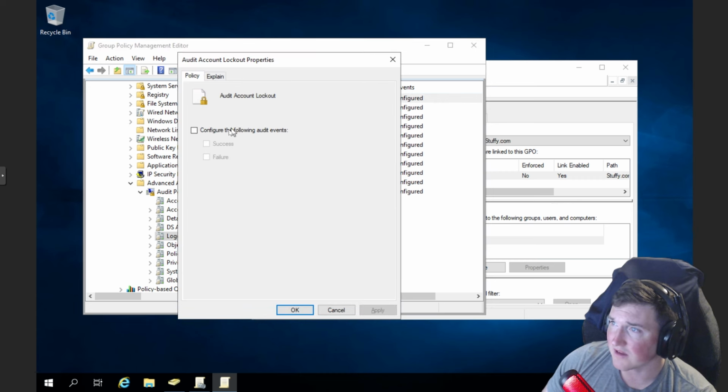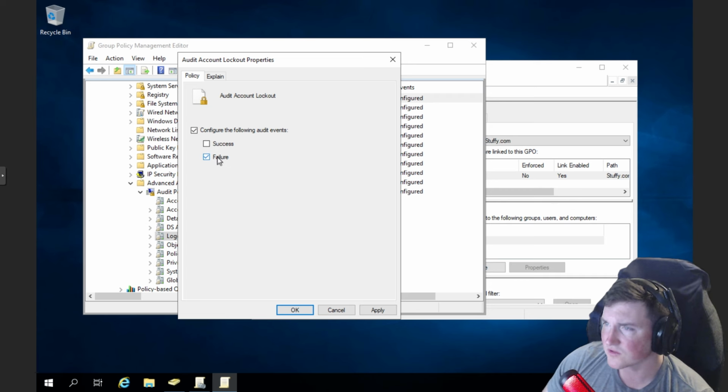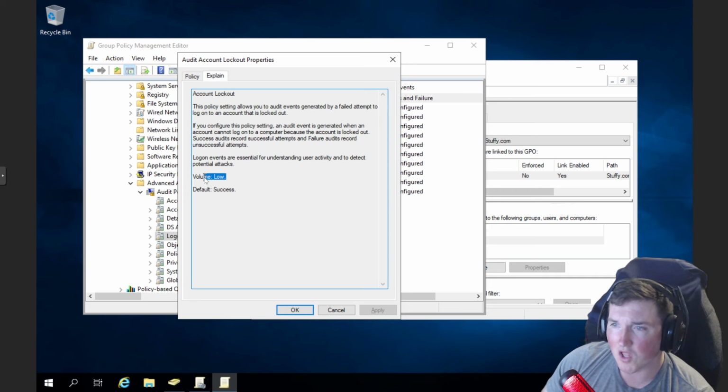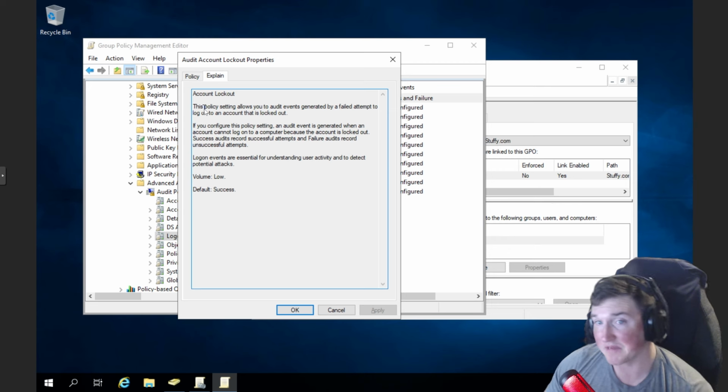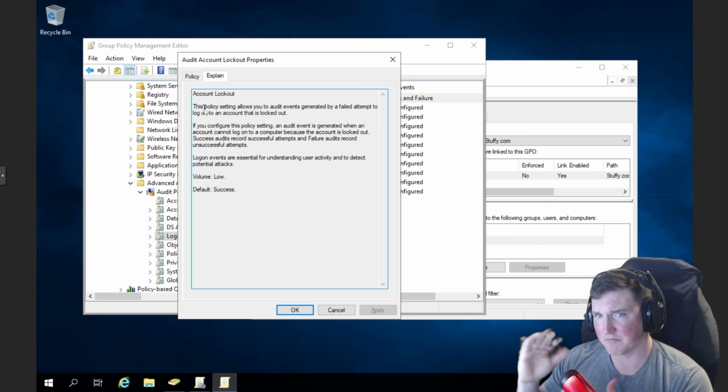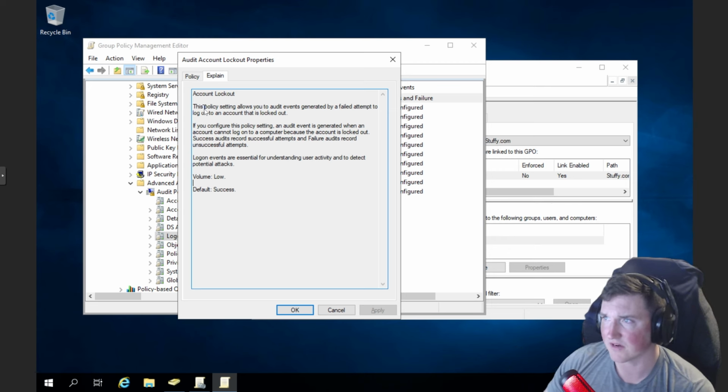So audit account lockout. Do we want to audit if an account's locked out? I don't need the successes, but I do want the failures. Now, would I like the successes? Yeah, I would. Let's go ahead and do it. We'll see how much it actually eats, but you can see the explanation says volume's low. That's good. So that means I can risk doing the successes and failures.